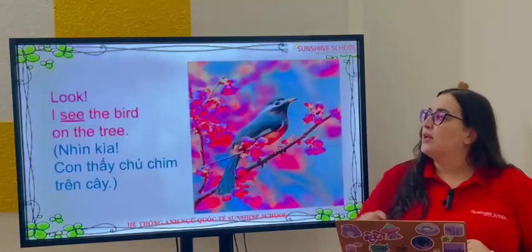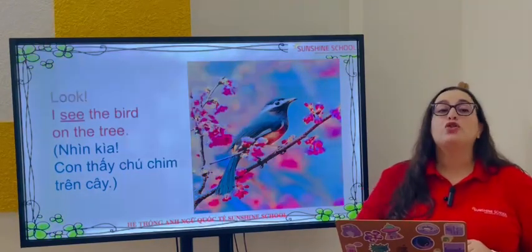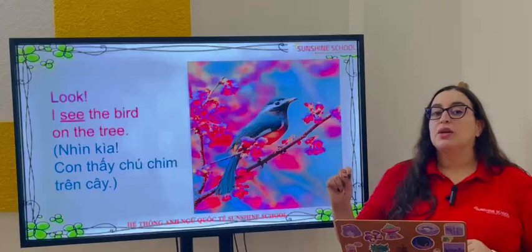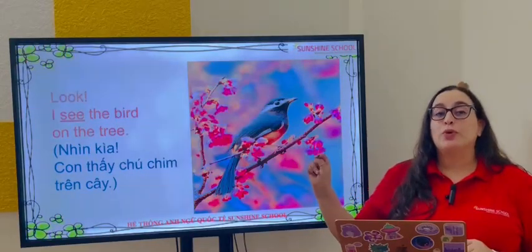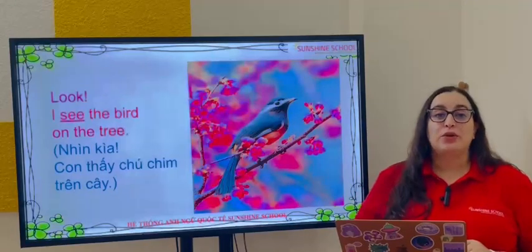Bird, okay. Look, I see the bird on the tree. Look, I see the bird on the tree.